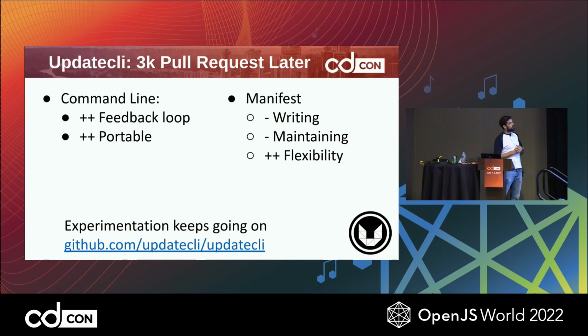So the first one is the command line tool is really great because it gives you a feedback loop very quickly. You just join a Git repository, run updatecli diff, and then you automatically see what would change in the project. So if you want to change locally, you can do the change locally, and then you can test all the things. It's really portable because it's a Golang binary, so it works on all distributions, architectures, and so on. So you can just run the command from the CI environment, so we use it from Jenkins and GitHub Action.